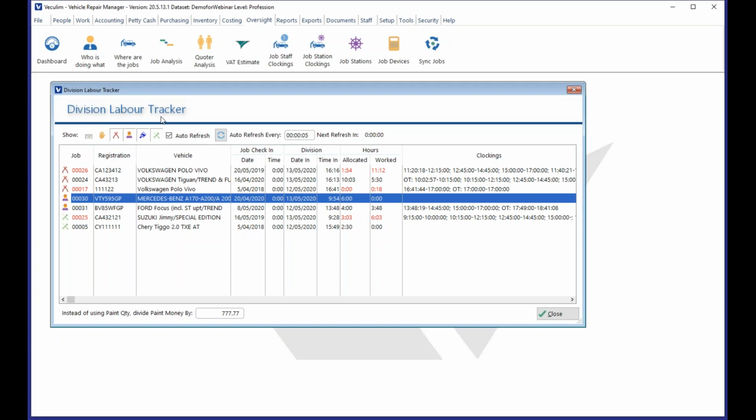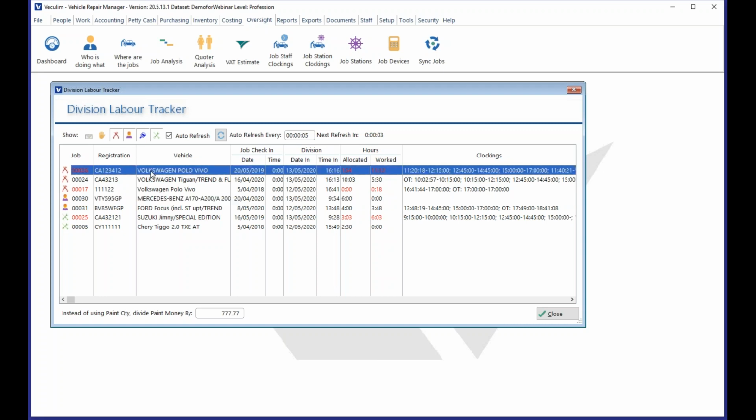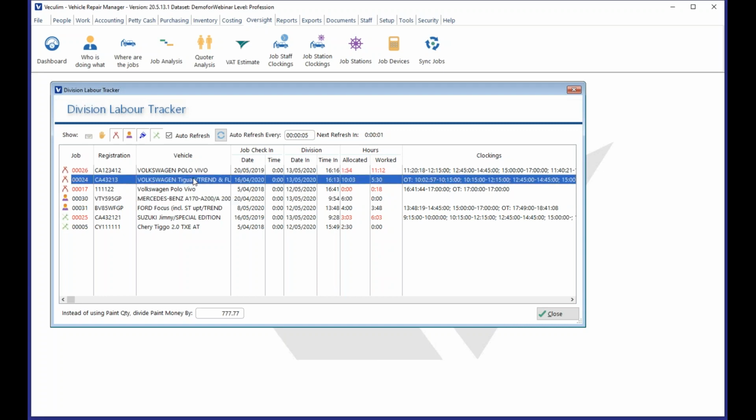So in this particular case, with this division labor tracker, I'm showing the stripping, the panel beating, the painting, and the assembly division. And so you can see which cars are in the stripping section, which in the panel beating, and which are in the assembly division. And it also will highlight to you, as the guys are working, which jobs there's been an overrun of work. So for example, this particular job 26, we allocated 1 hour and 54 minutes, and we've worked 11 hours and 12 minutes.